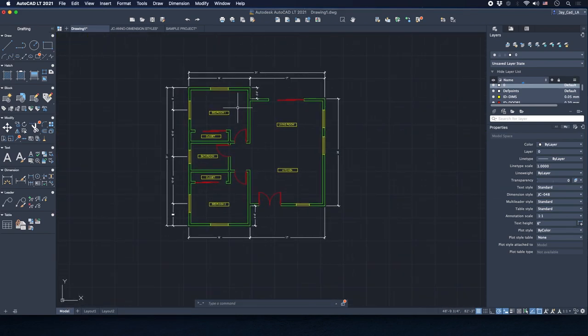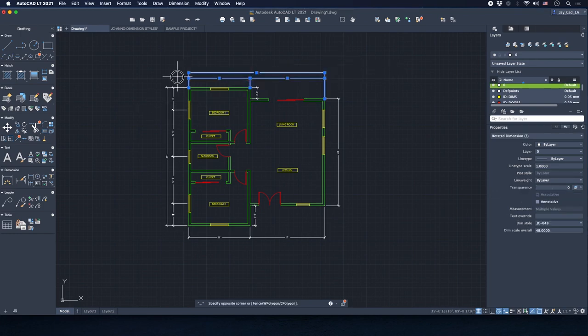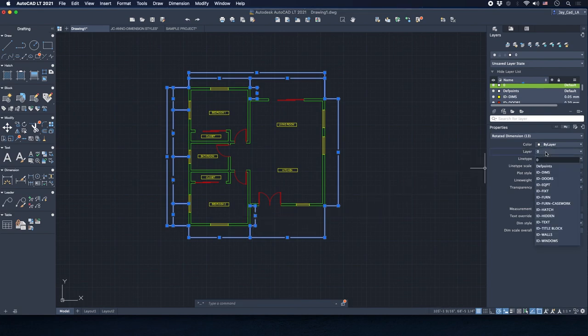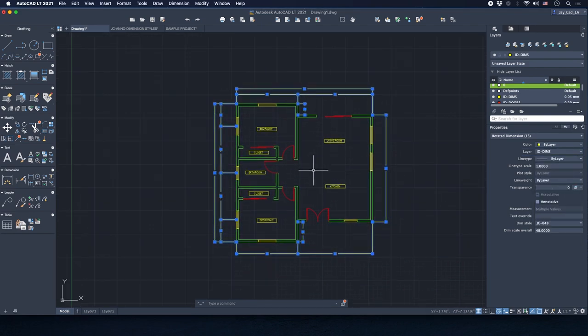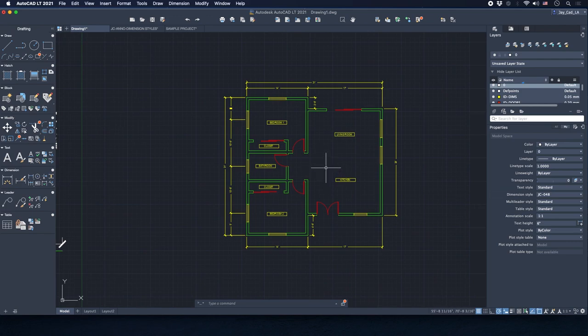All right. So now all these dimension elements, we technically need to put them on their own layer. So I'll select all of them like this with big green selection windows. And then from the properties window, we will switch them to the dimensions layer, ID dims. And now we have the dimensions as well. I can add the rest of the windows and be much more detailed with this, but I think you already got the general idea of how to use the dimension and the dimension style.